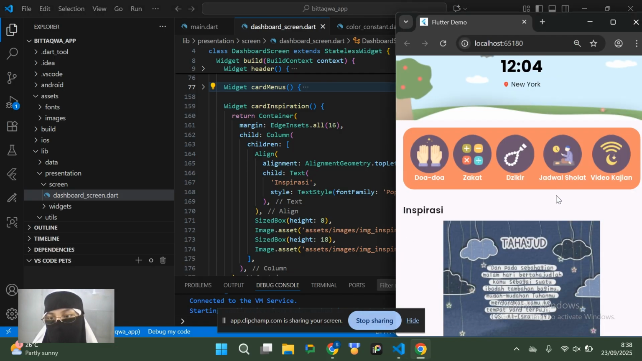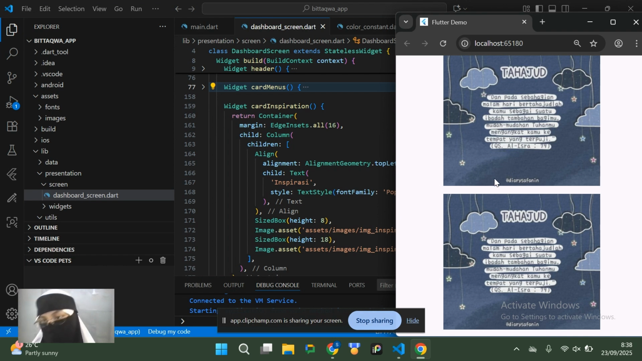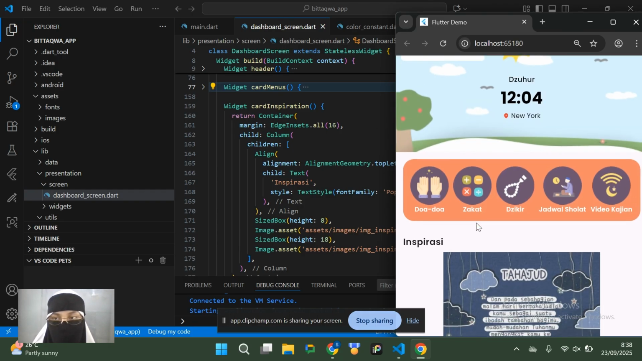You guys wanna know what that is? It's this one. If you don't know why it's the same images, the only images that were there are just these two. So yeah, I put it for one, so you can see that I can scroll.